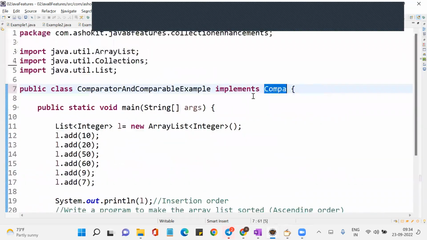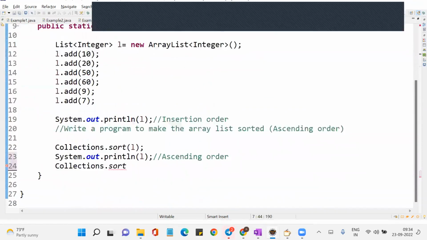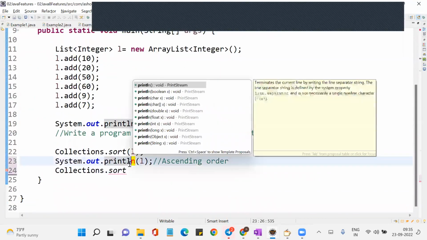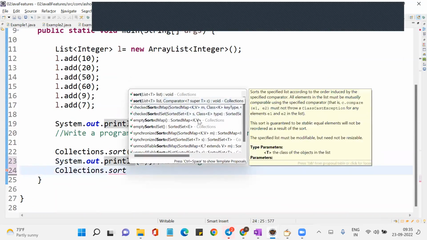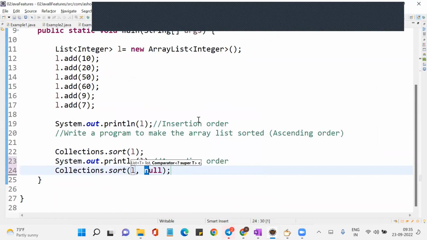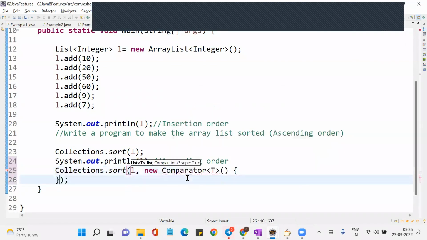Let me remove this. Okay. Now here, generally, the second argument for this sort method, I need to pass the comparator. Then what I will do, can I say new Comparator? That means new Comparator if I am doing an anonymous inner class, which I have mentioned here.